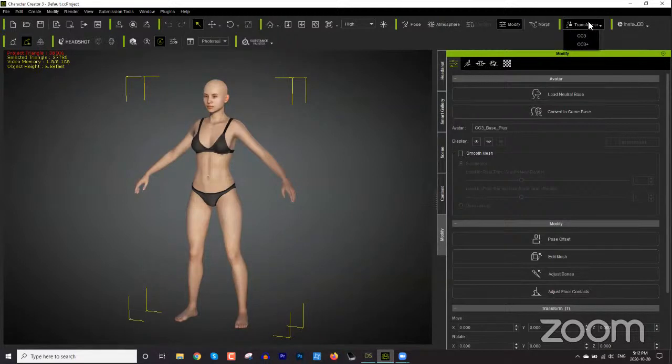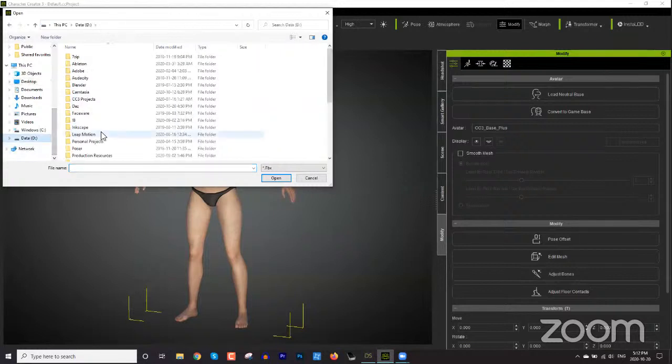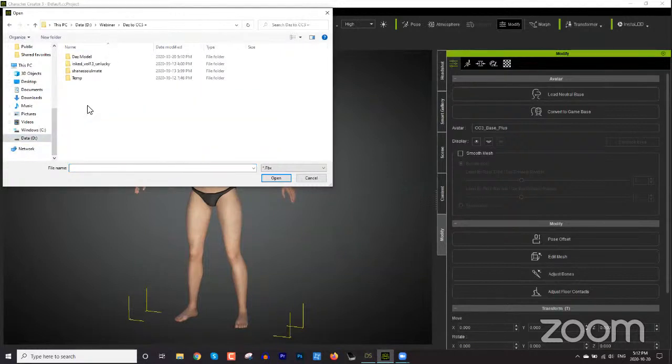Click on transformer. Now you have the option to choose between CC3 and CC3 Plus character bases. I highly recommend the CC3 Plus base, because the geometry is a lot better and a lot more detailed. So we'll go ahead and find that file, the DAZ model. All right, so just the Tattoo Athletic 1. We could do 2, it doesn't matter. I already have it saved as an iAvatar.